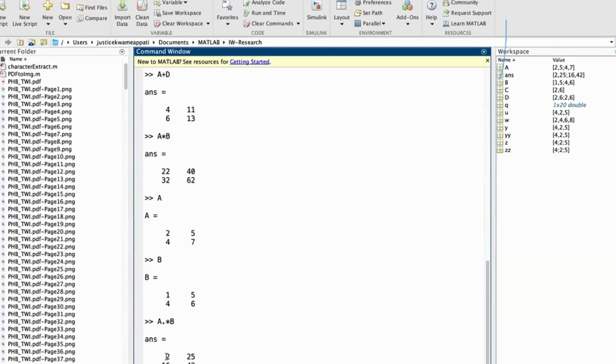But in terms of matrix algebra, it is 2 times 1 plus 5 times 4. So 5 2s are 10, 5 4s are 20. 20 plus 2 is 22. So here we are, 22. But here it is 2 times 1, 2. So this is how we do it.